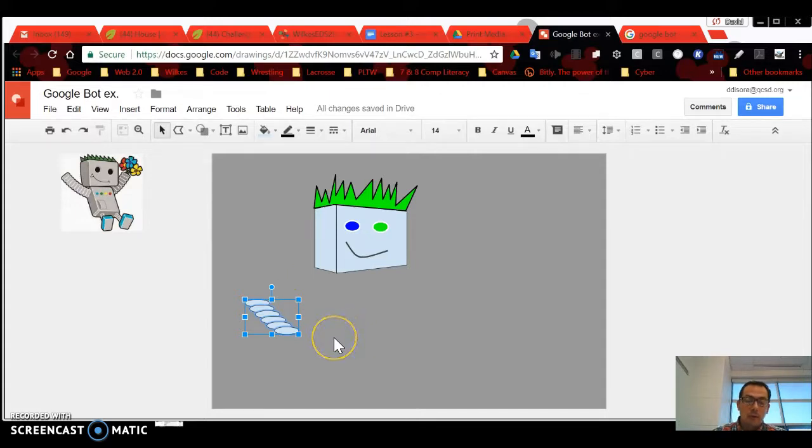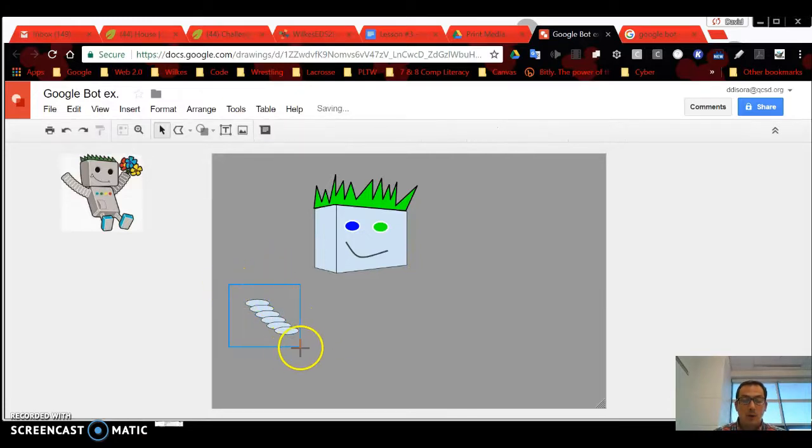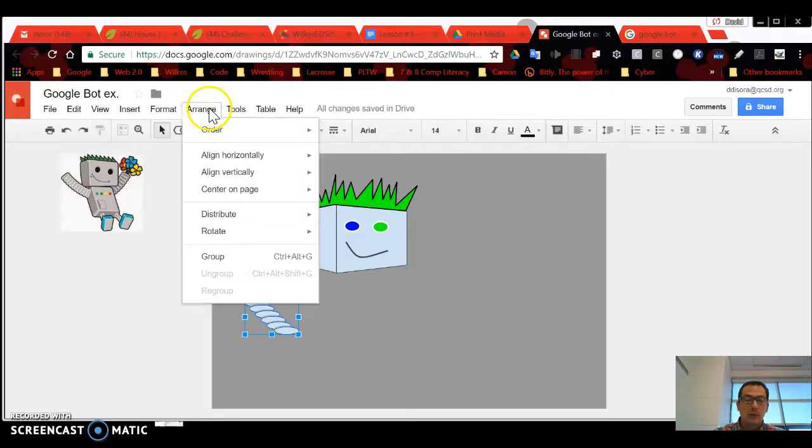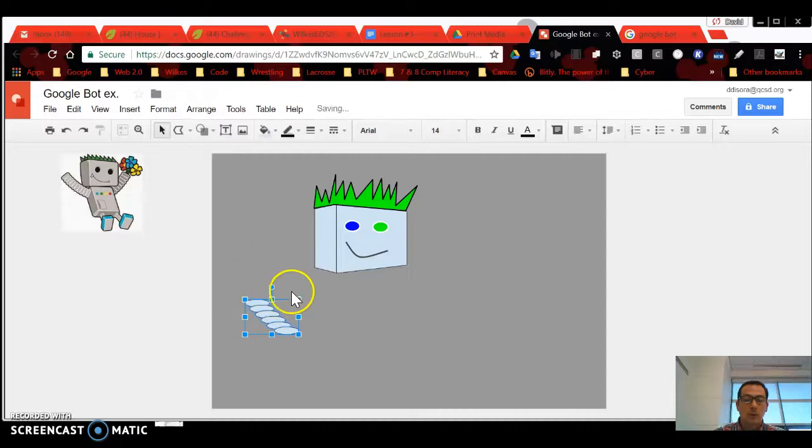When I group it, it'll take all these pieces and make it into one piece. Because right now, if I click off and I click, notice they're still separate. But if I click on it, make it all active, and I go to arrange, and I go to group. Now notice when I click off and click back on, it's all together. Okay. I can then again, Control-C to copy it, Control-V to paste it. So now I have two sets of arms.